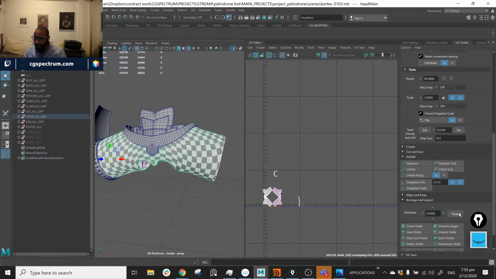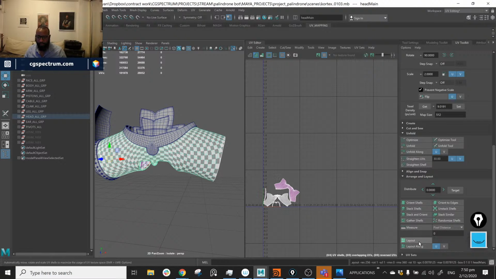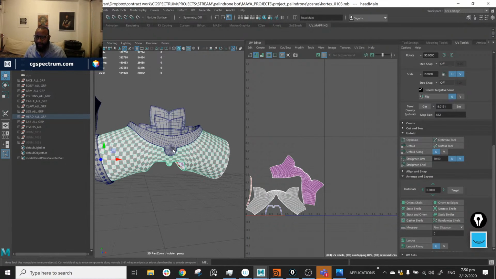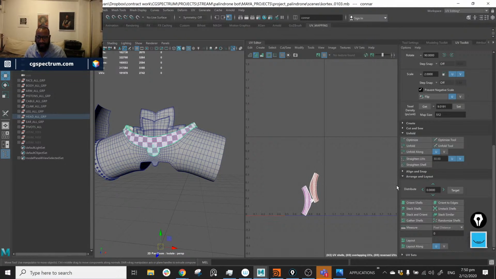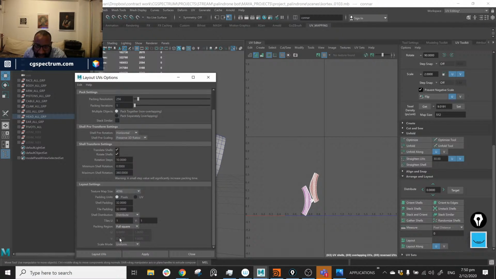So this guy is going to be 1. We're going to do layout. And the cool thing about this is I can actually tell this exactly where I want to lay this out. So this will be 2. So down here, what I can do is I can say distribute, or let's see, shell centers.